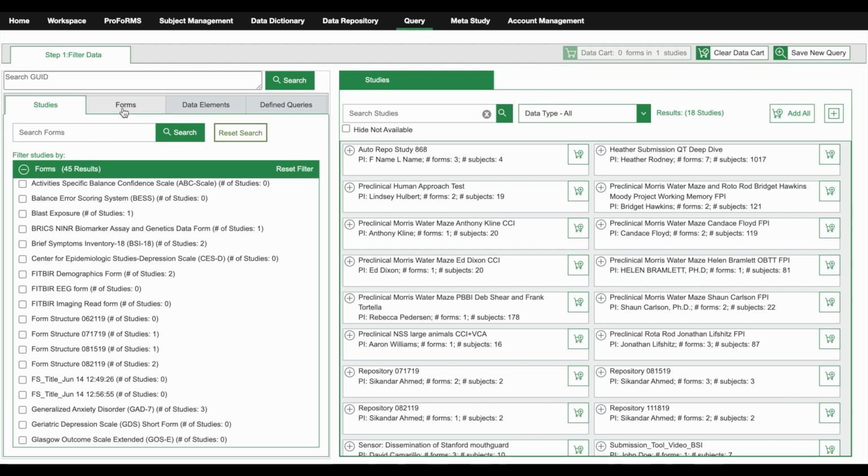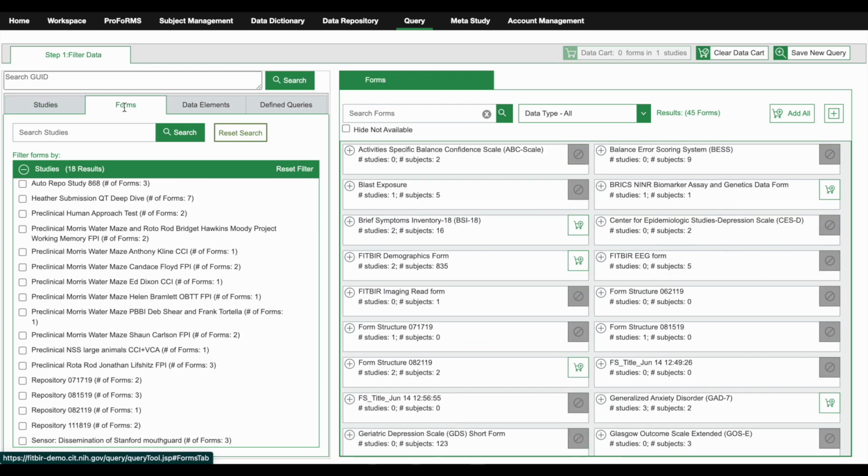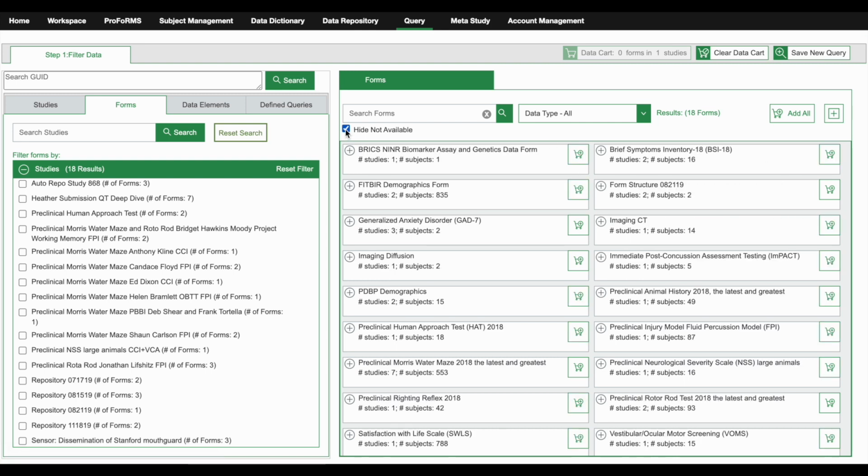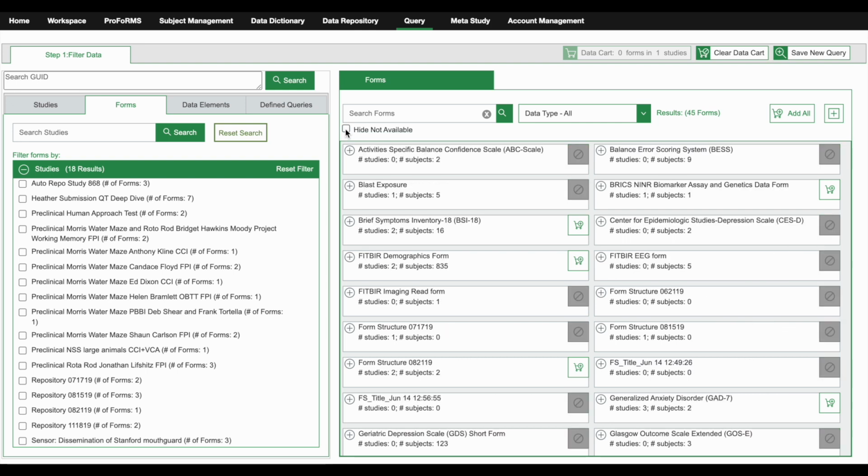You can also click the Hide Not Available, and the results will show only the shared data and what the user has access to. Since I have access to some data in all of the studies, I'll go to the forms page to demonstrate. You can see that there are 18 form results now, and unchecked there are 45. Now let's demo using each filter tab.